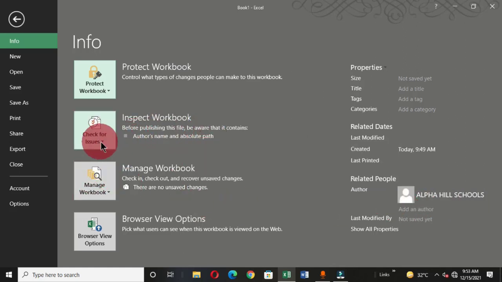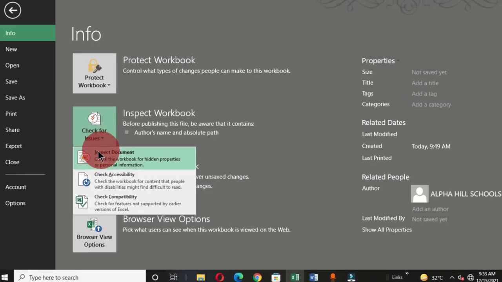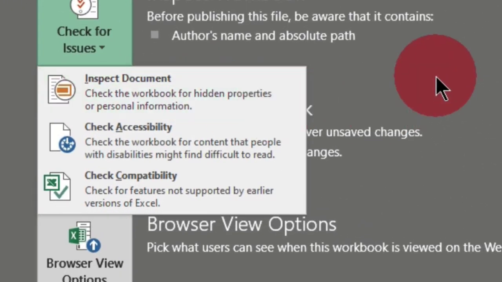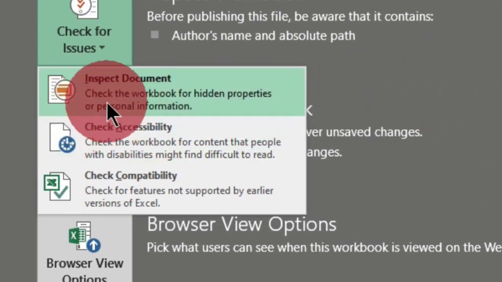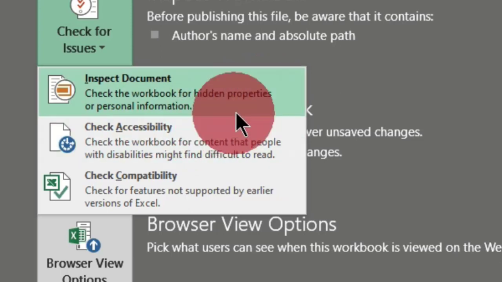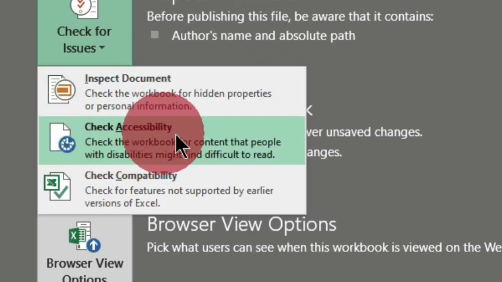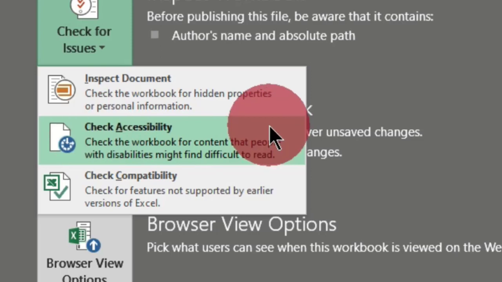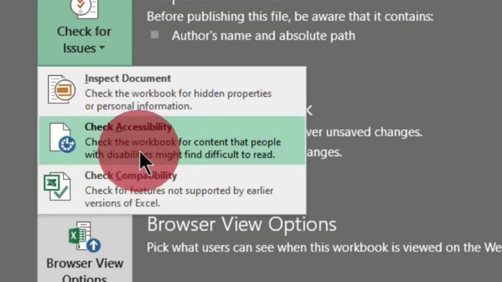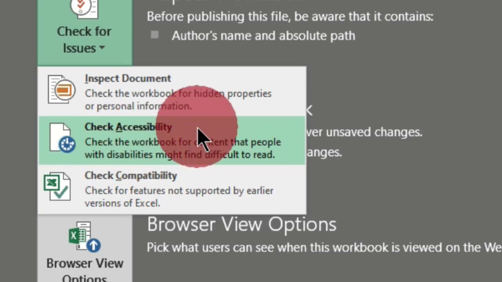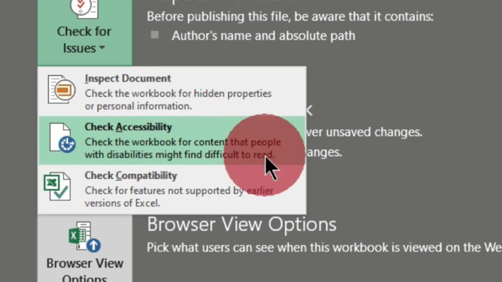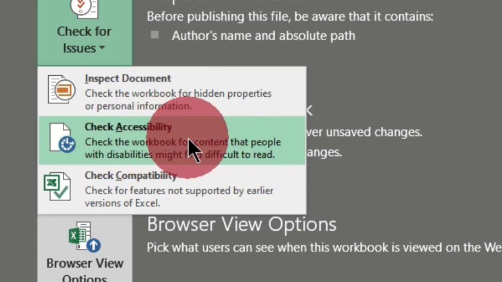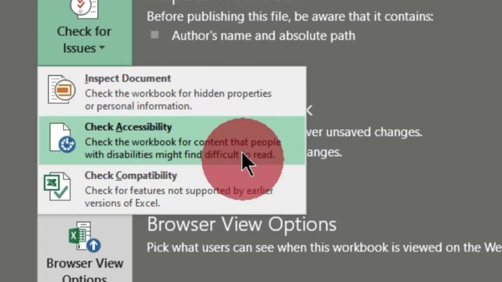When you click on the drop down arrow, we have inspect document. This is where you are going to check the workbook for hidden properties or personal information. We also have check accessibility, that is to check the workbook for content that people with disabilities might find difficult to read. So you have to check those accessibility depending on the personal disability of the individual.